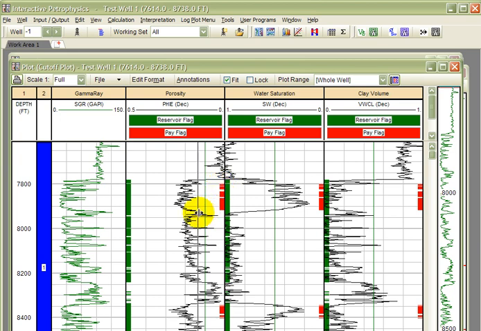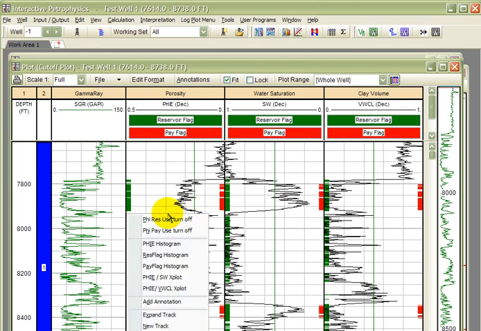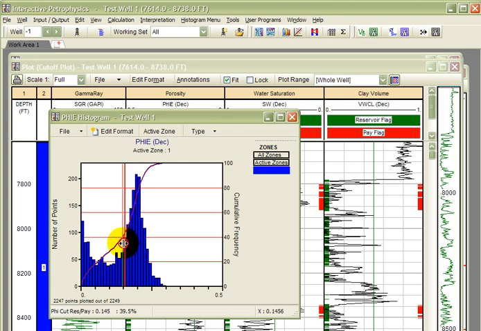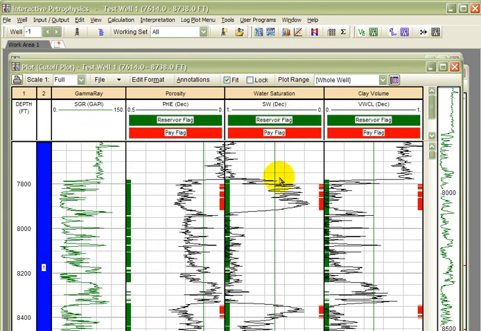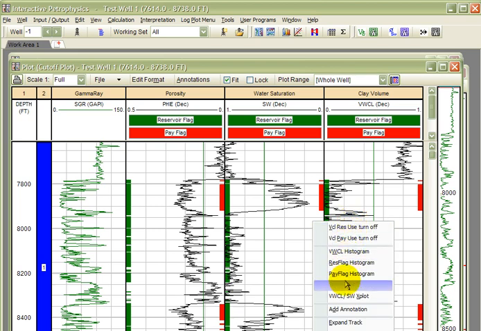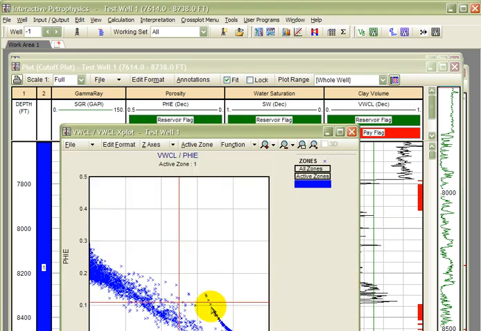Porosity cutoff can be set by dragging the cutoff line in the porosity track, or by moving the vertical line in the porosity histogram. Clay volume and water saturation cutoff values can also be changed in similar manners. Crossplots can be used to set cutoff values. This is the porosity clay volume cutoff.